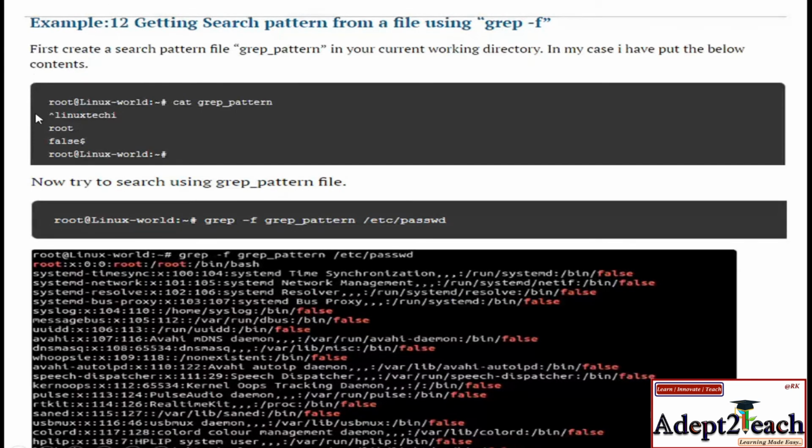I've created three patterns. One pattern should start with Linux techie, one pattern in the intermediate or starting or anywhere this root exists. Third pattern, if at the end the false word appears, then this should be treated as a pattern. So all the lines which have any of the three available patterns will be printed. So how can I do it?